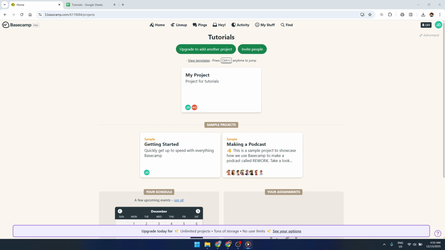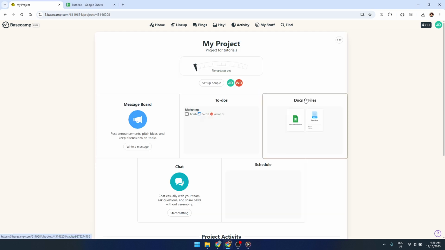First, start by opening the existing project you want to use as your template. This should be a project that's already set up the way you like. It might have to-dos, schedules, documents, and messages that you typically need for this type of work. Take a moment to quickly scan through the project and make sure it really represents your ideal starting point. That way, every future project created from this template will begin with a solid foundation.